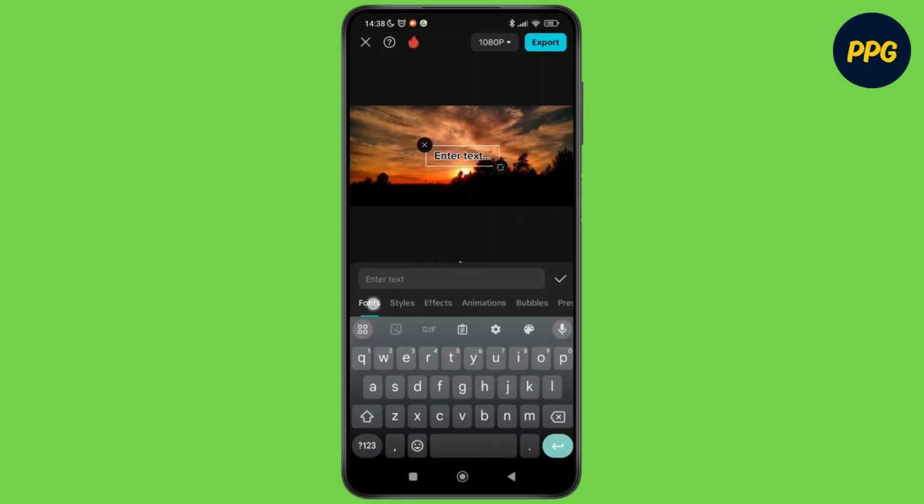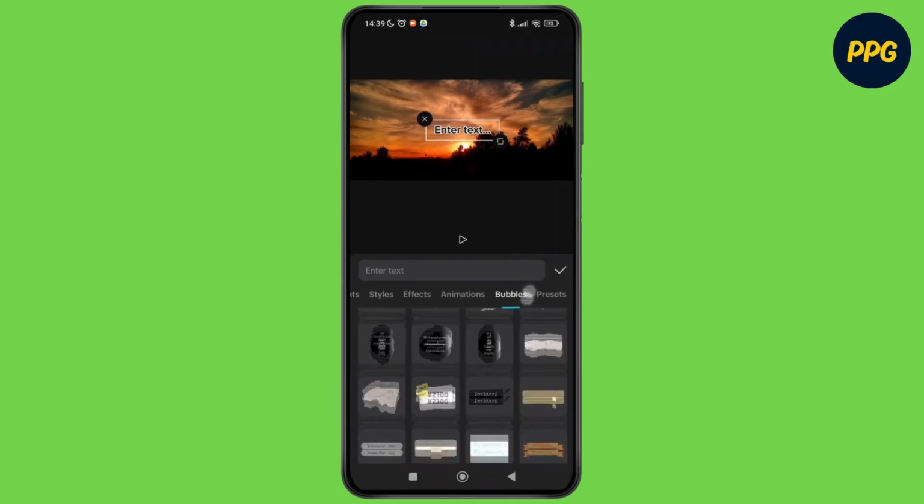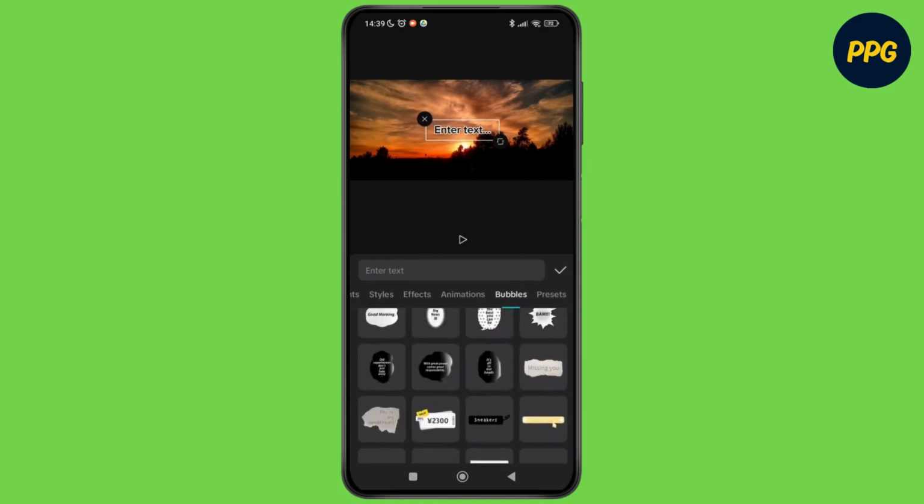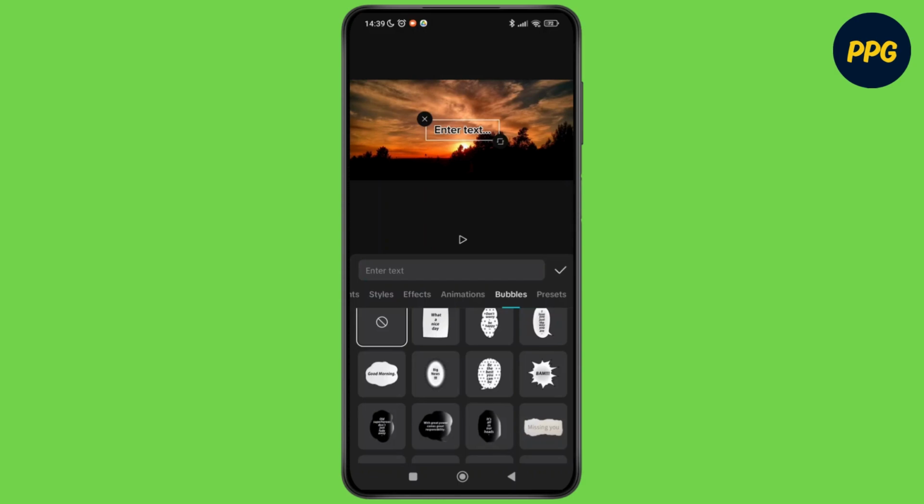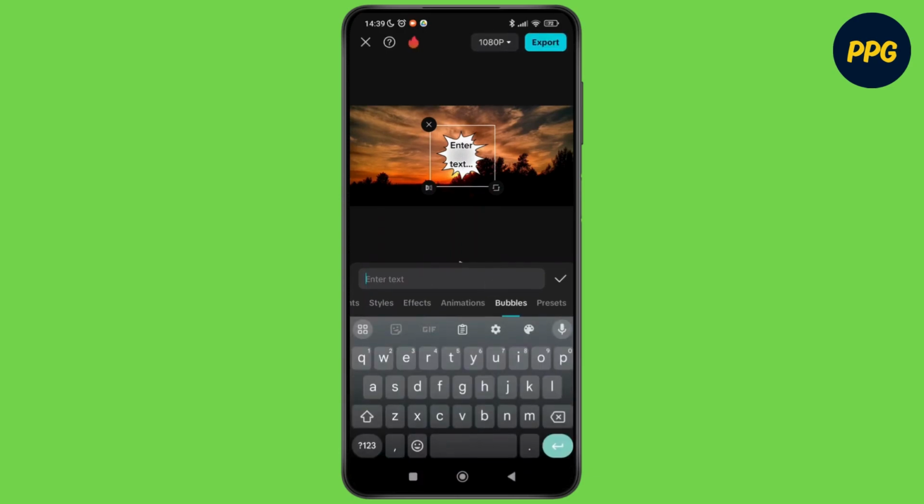you can see different options available over here: fonts, styles, effects, animations, bubbles, and presets. Just select the bubbles option and here you'll be able to see different templates of the bubbles option. Now if you want to select this one, then tap on the bubbles option over here and then tap on enter text and you can add any of the text that you want to add.